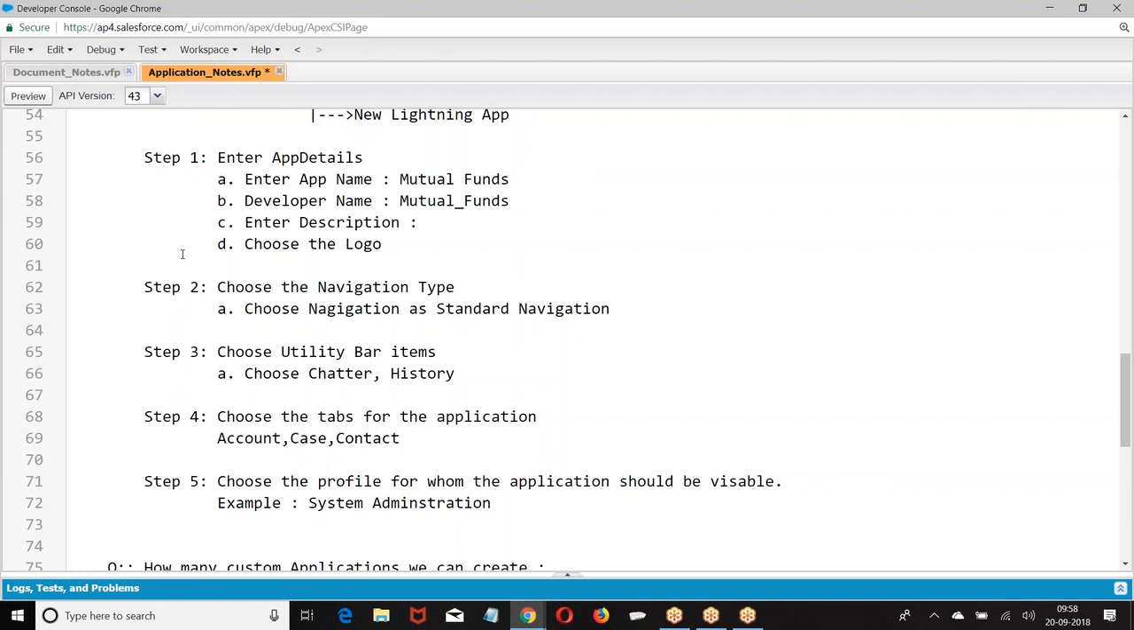Now, if you are going for Lightning also, in Lightning we don't upload the document. Straight away we choose from the desktop. Logo for an application doesn't matter whether I am choosing from a document object or from a desktop. It is a logo.